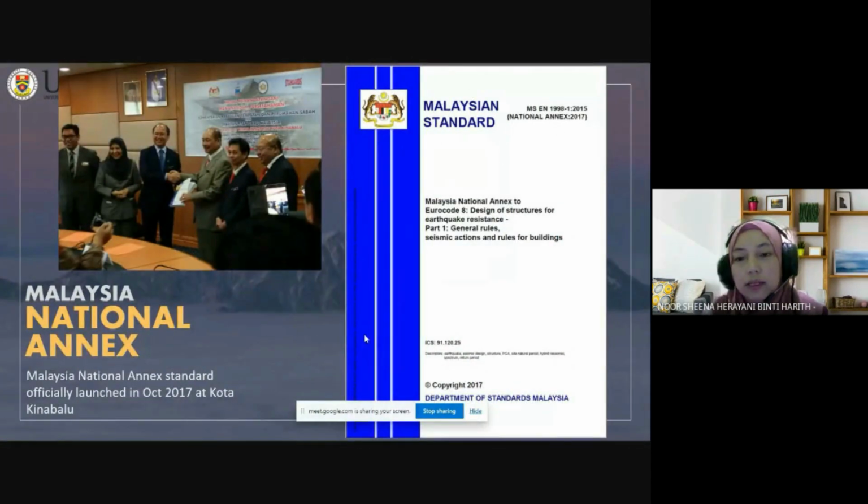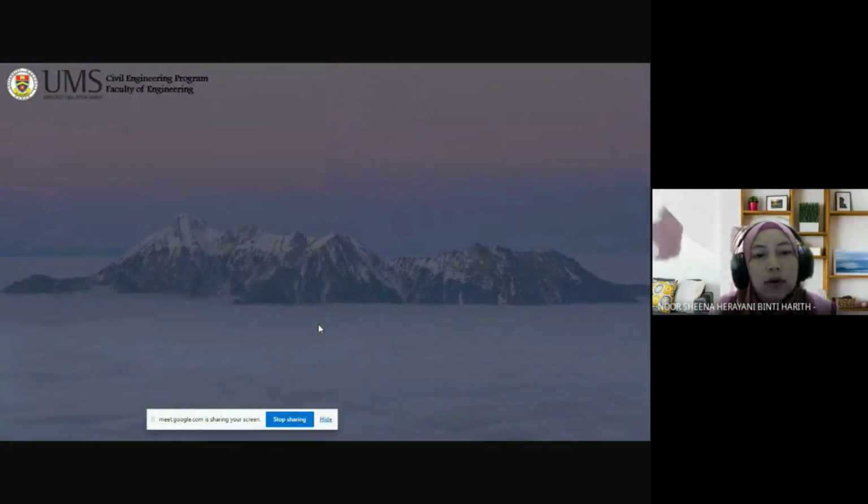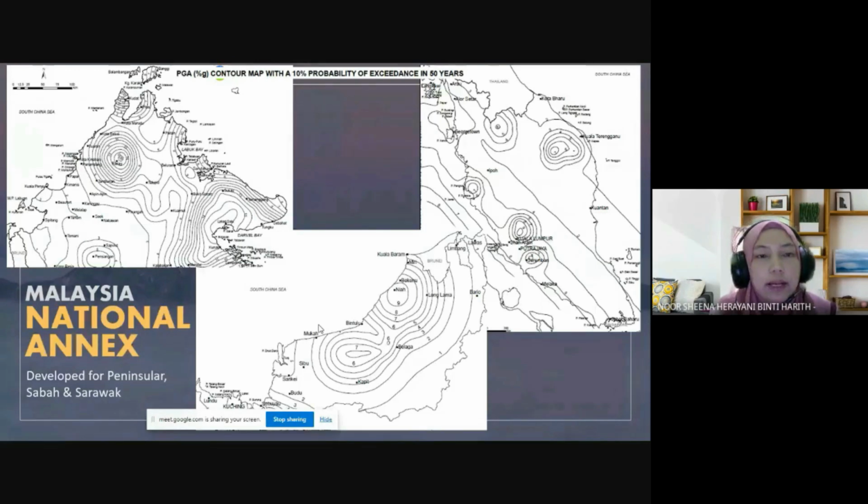Okay, so this has been compiled from all 3 areas: wilayah Sabah, wilayah Sarawak, and wilayah Semenanjung. So all engineers have to design based on this national annex. Inside the national annex, we can see the contour map in terms of PGA, percent of G, with a 10% probability of exceedance.